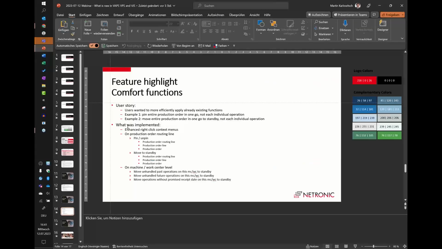So we said, okay, we need to enhance the options that we have on the right-click menu. And this refers to the process of pinning, and this also refers to the process of moving to standby.